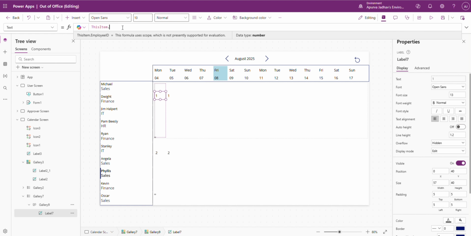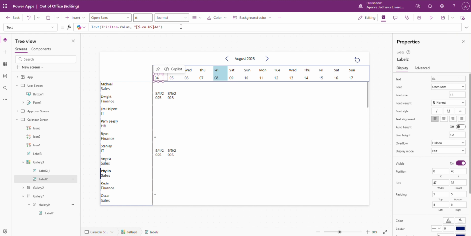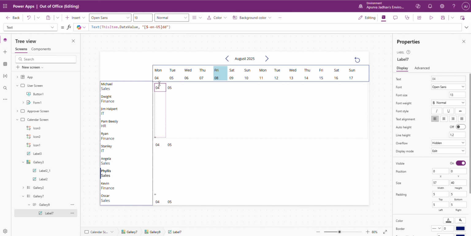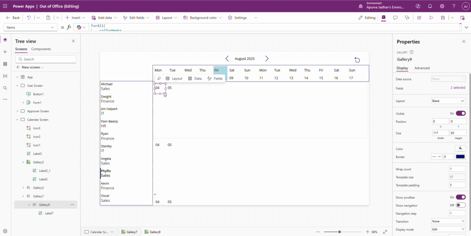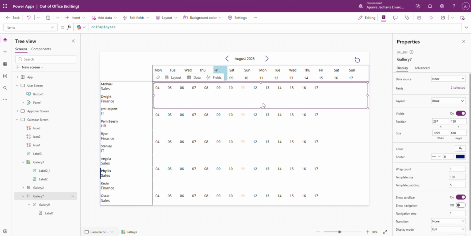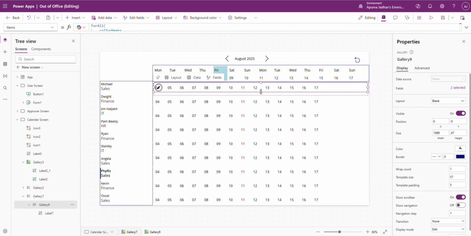Now we are not gonna really show the employee ID, but we'll show the date value. We'll just keep the employee ID just in case we need to leverage it later. But in this value, we're gonna show only the date, just like how we have shown in the upper part of the calendar. Now let's just arrange the gallery properly so we can see all the dates from 4 to 17 all in one glance.